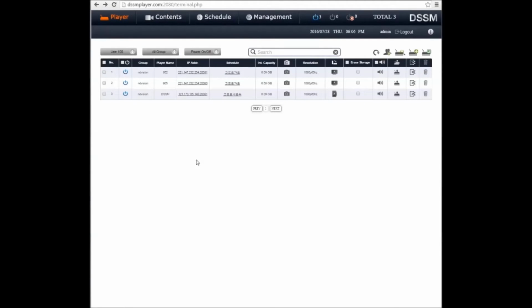Device Settings. To perform basic settings, go to the player page. The power switch of the player can be turned on or off. Storage can be erased by checking the Erase Storage box. The audio can also be switched on or off. After clicking any of these, be sure to click the transmission icon so that the settings can be transmitted to the players.